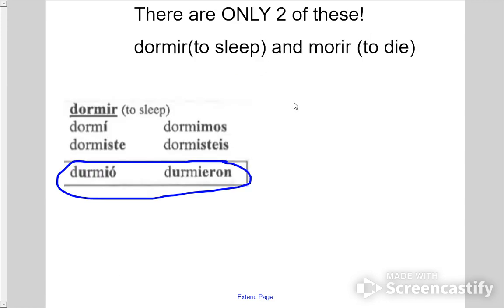The good news is there are only two of these, dormir and morir. Dormir, to sleep, morir, to die. Those are the only two in all of Spanish that you have to remember are O to U stem changers in the preterite tense.